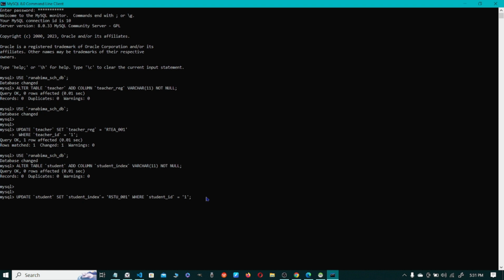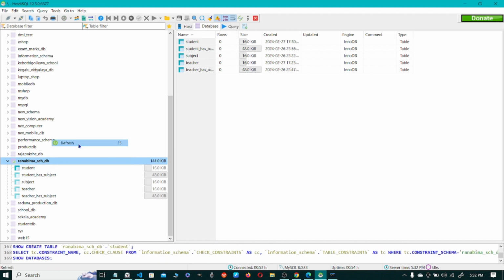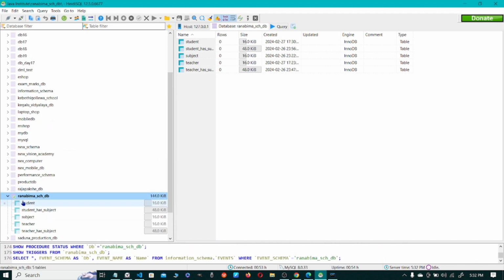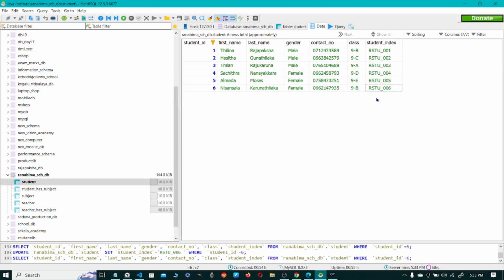Let's execute it. Let's see whether we have inserted the first student index number. So let's go to our VDSQL and let's refresh our database, and let's check our student table. And as you can see, we have inserted the first student index number. So as you can see, I have inserted the rest as well. Let's move on to the next question.